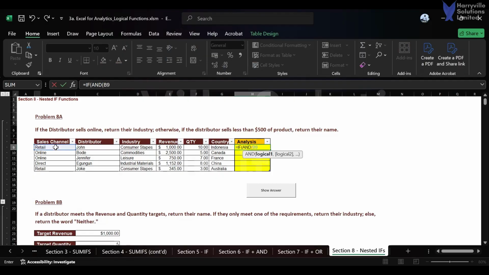B9, comma, if B9 equals to what? Online. So if B9 equals to online, that is my first AND condition, because I am dealing with a single condition for the distributor's sales channel. So I'm going to close this.